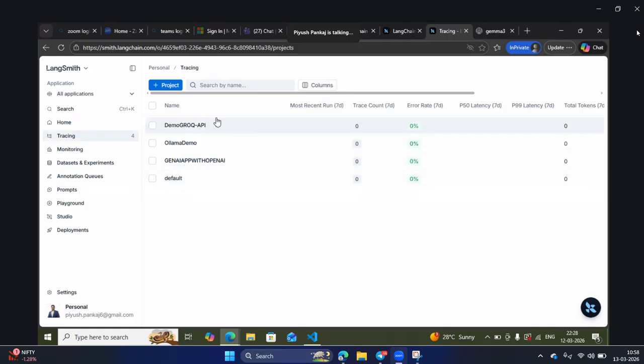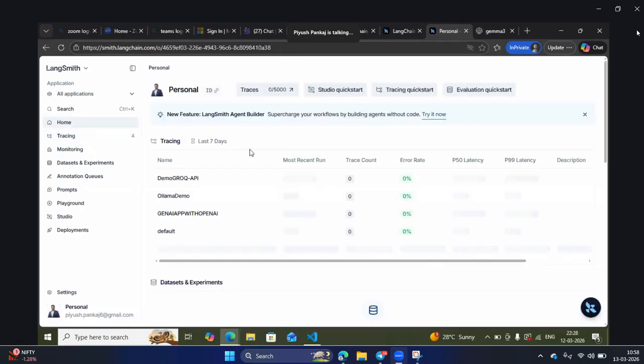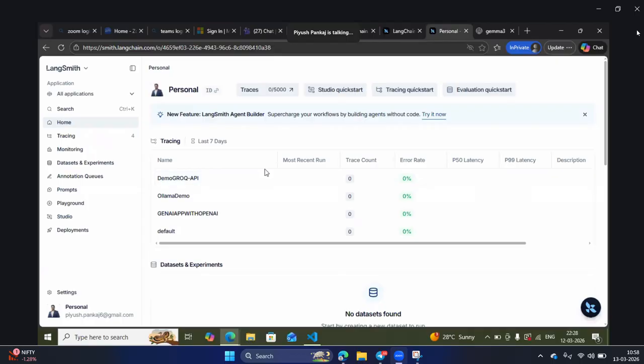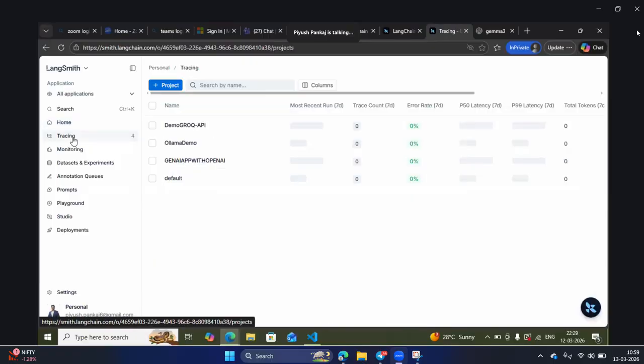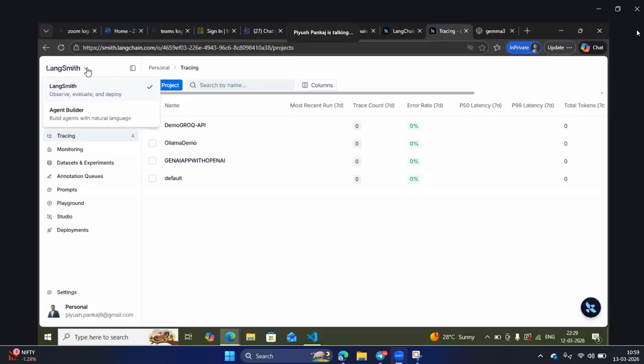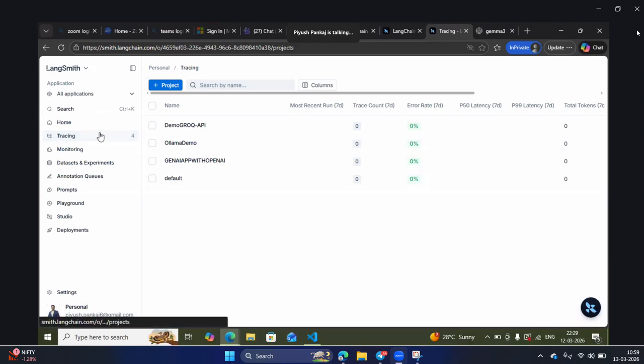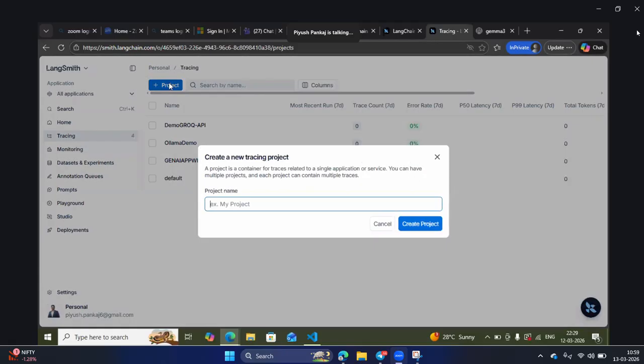Checking the usage. All right, now what we will be doing over here is creating one project. So you can come to tracing. First of all, you need to get registered on Langchain. Here you will have Langsmith. Langsmith is used to observe, evaluate, and deploy the LLM models or the GenAI application. Here I have a few projects, but for you I will be creating a new one.